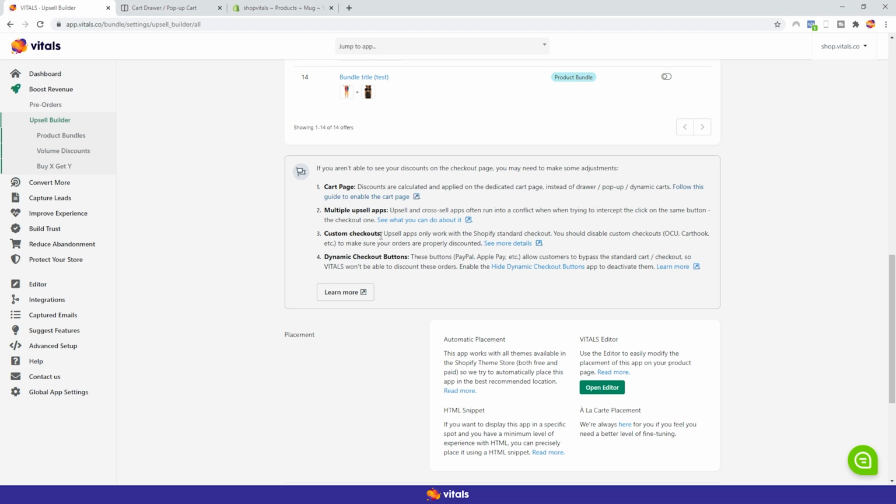Moving along, in order for discounts to be applied properly, you need to disable custom checkouts. As it's clearly stated, upsell apps only work with the Shopify standard checkout. For more details, you've probably noticed a pattern here, you can click on this hyperlink and you'll be provided with more information. Lastly, dynamic checkout buttons.